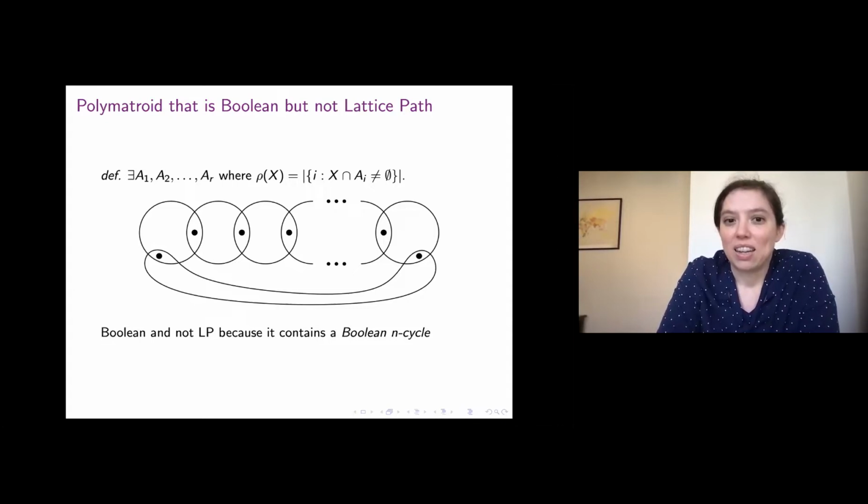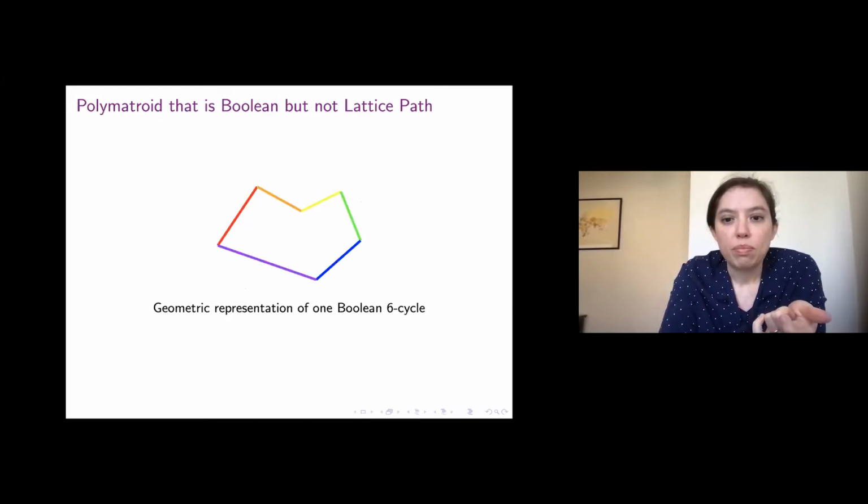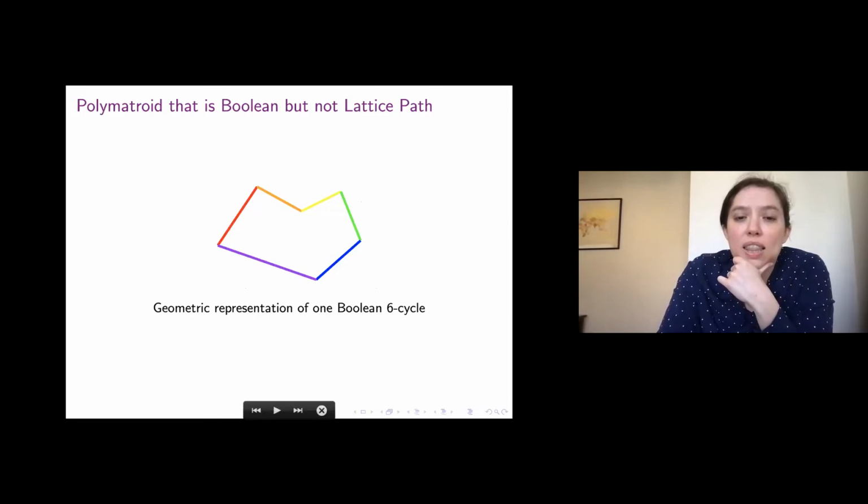I think that's something that I learned to do when I was working on the splitter theorem with James Oxley. Anything that seems like we understand the structure somewhat, that's good. We take that as a win. So this is a Boolean n cycle. And just for fun, I drew a Boolean 6 cycle here. This is a 2 polymatroid example of a Boolean 6 cycle.